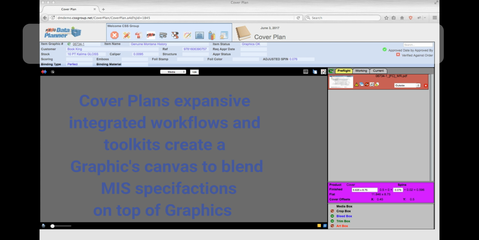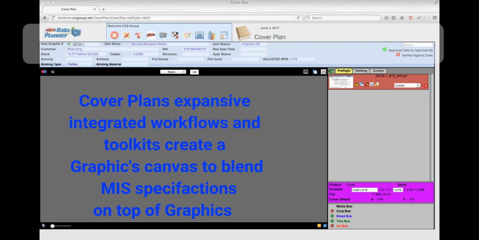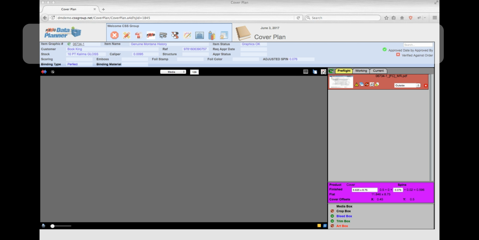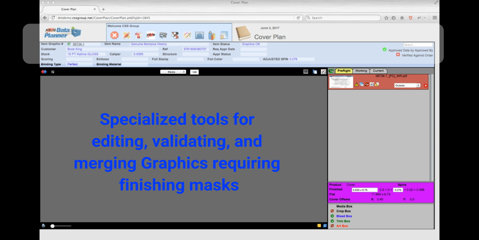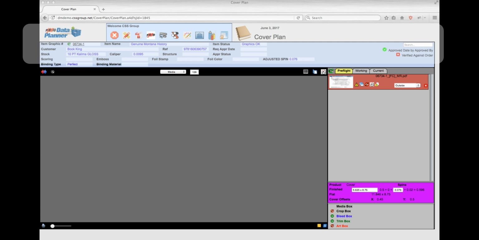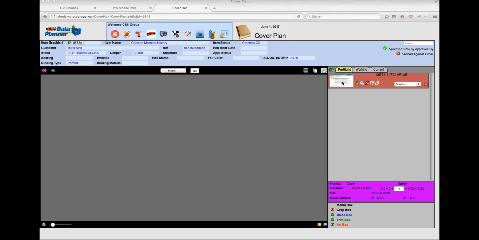The cover plan contains a wealth of tools and functionality, and we will focus on completing the work for our demo cover. But we will touch upon the overlay capabilities for other types of book covers, case covers, and dust jackets. Then we will end this with a brief example of a sample cover that requires mask file alignment and adjustments. We will first select the file in the pre-flights folder.